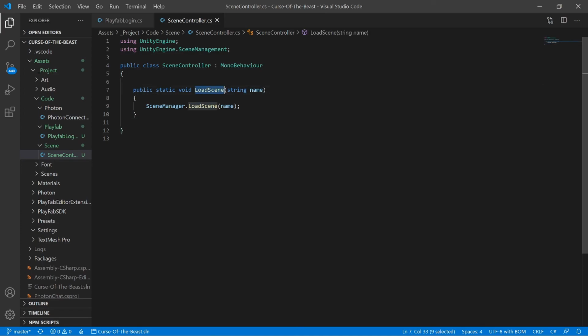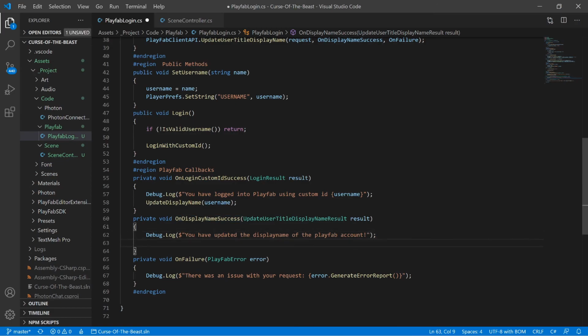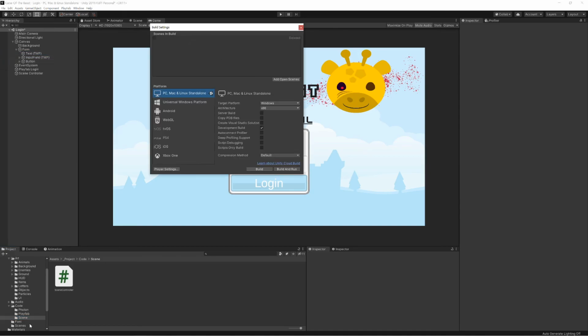And what we're going to do is call this load scene now inside of our Playfab login. And where we're going to do that is once we've updated our display name. So let's go scene controller dot load scene, and we're going to pass in main menu. Now that we're back in Unity, let's go to File, Build Settings, and right now we don't have any scenes here. So let's go to our scene folder and drag in each one of these. We need these here because we're going to be loading between the login screen and the main menu.